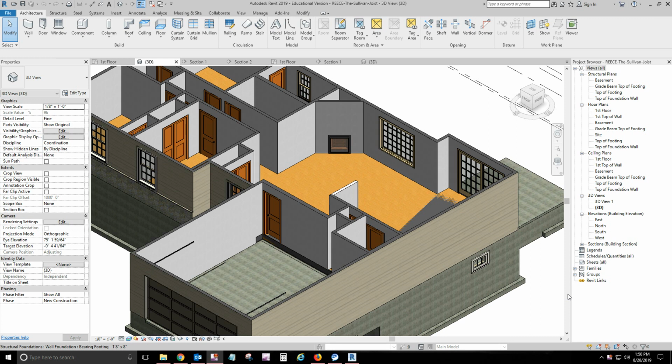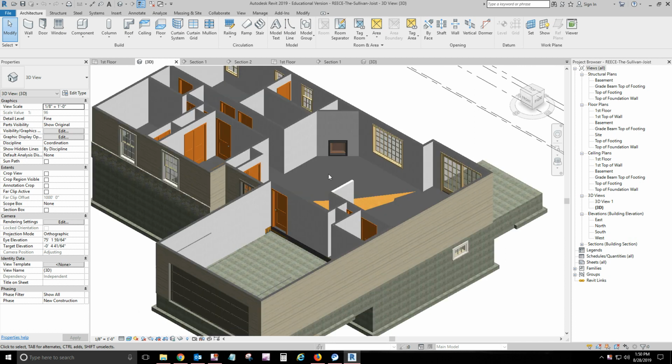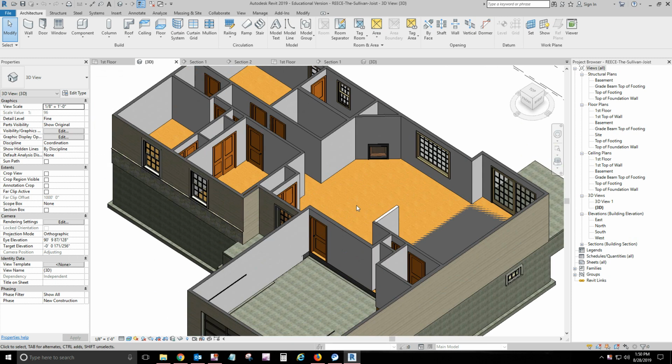Okay, now we're going to work on the structural floor system. And this model that I'm showing you right here is where we're going with this thing. This is the finished version of the flooring system.